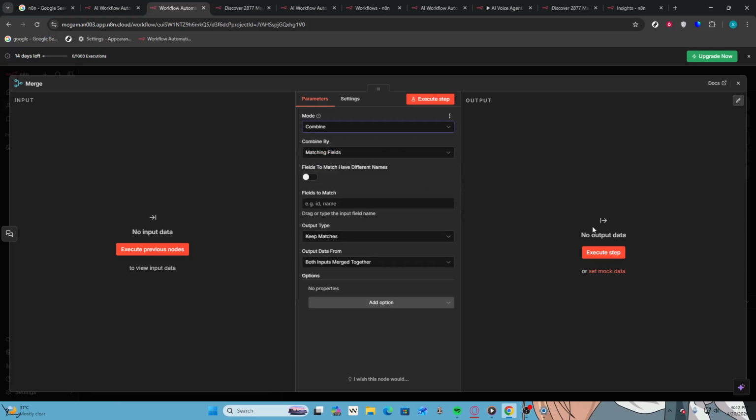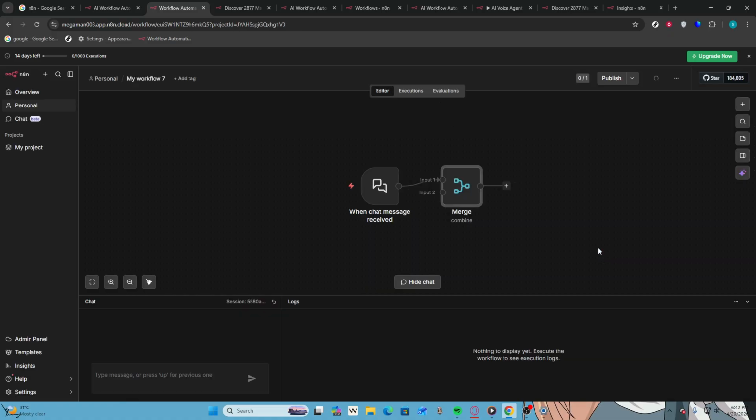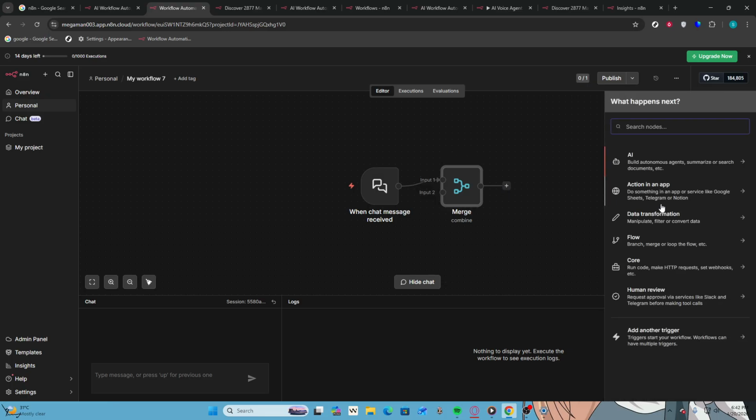After merging, click on Execute Step. This action will initiate the process you have created thus far. Wait for a confirmation message to appear, indicating that the step has been successfully executed. Next, click on the plus icon again to add another step to your workflow. This provides the flexibility to continuously enhance your automation as needed.